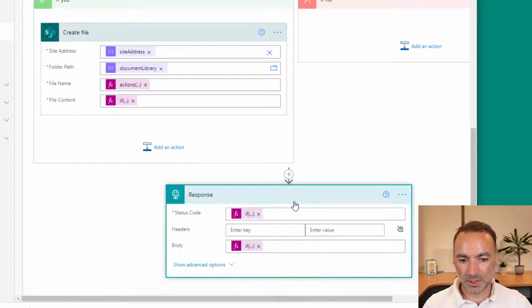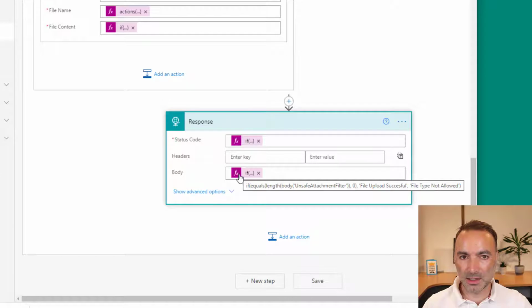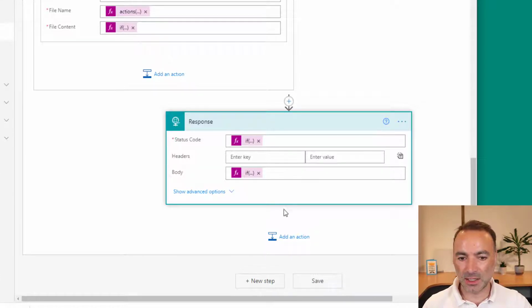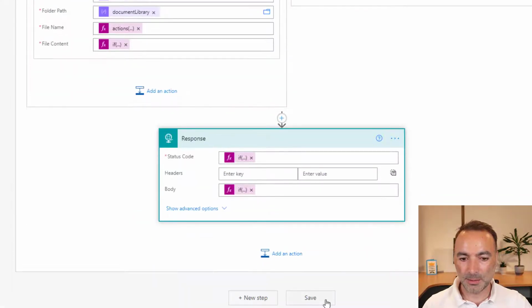Then we go into the response, which is either a 200, HTTP 200, which is success, or a 403 for access denied. And then in the body, there's just a condition that says either file upload successful or file type not allowed. And that is the message that gets returned to the browser. So once you've pasted that in, just press save.